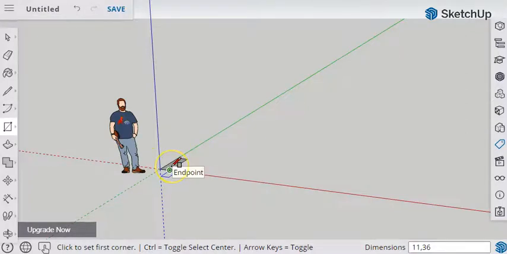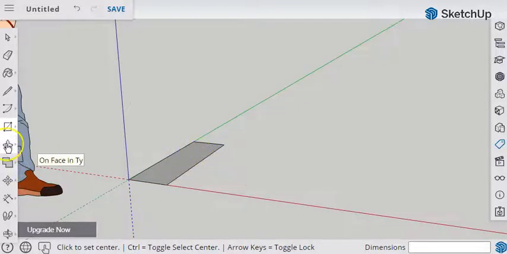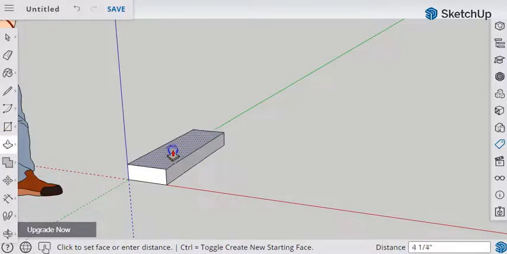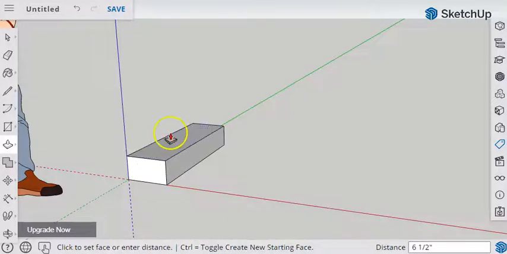Now we need it to be a shoebox shape, a three-dimensional space. So I'm going to extrude it up 6.5 inches. So that is the stepping surface.